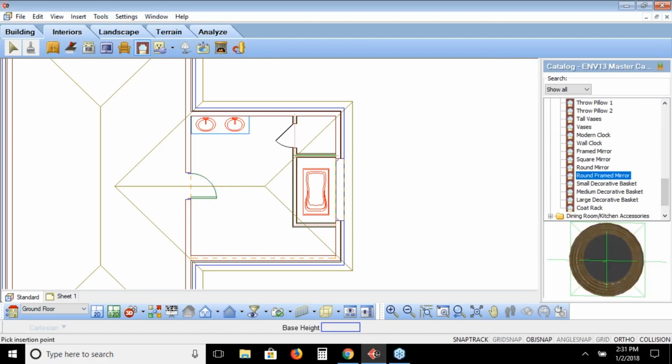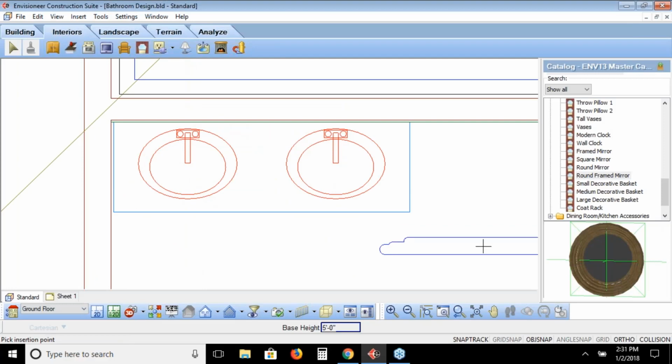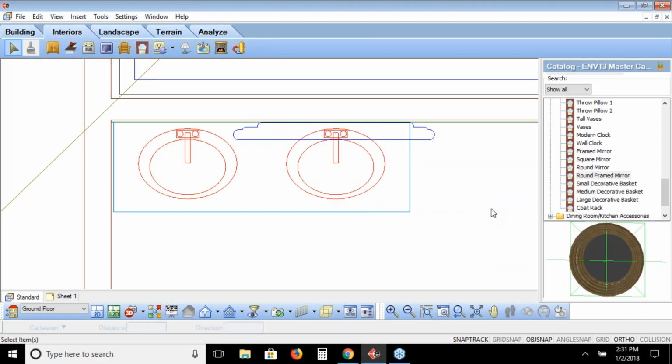And I've got this round framed mirror. Now this round frame mirror is a large mirror. So I'm going to be editing it once I get it inserted so that it's smaller. So first of all, I'm going to zoom in because I want to put them over top of my vanities, and I want to make sure that I'm putting them over top. So I'm going to turn off our collision to be able to put them over top of our vanity. And I'm just left clicking to place one over top of the one sink.